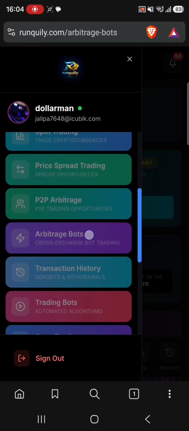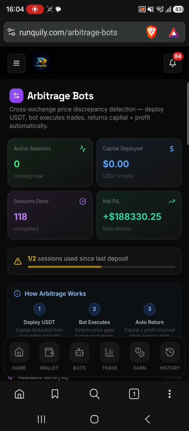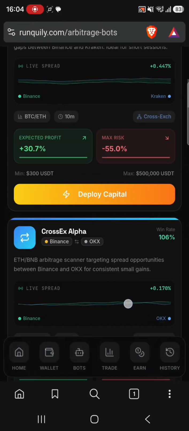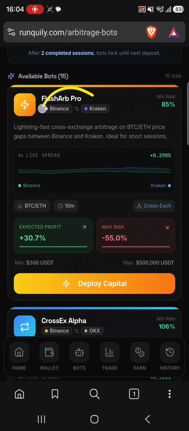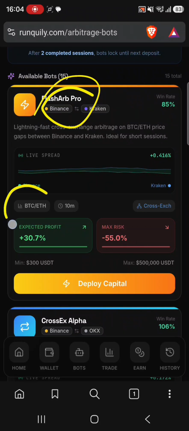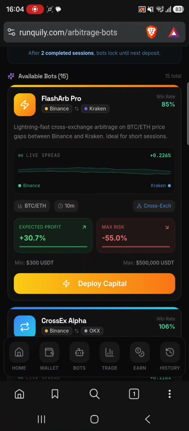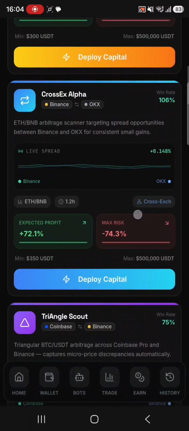So let's get to arbitrage bots. You just come on your Runquilly, you click there, then you find the best bot. Like this Flash Arbitrage Pro bot is trading crypto arbitrage with two pairs, BTC and Ethereum, taking 10 minutes. The platforms are Binance and Kraken. I told you arbitrage trading entails two platforms.